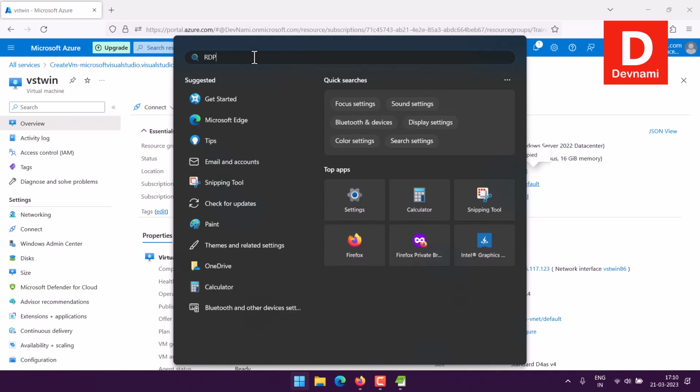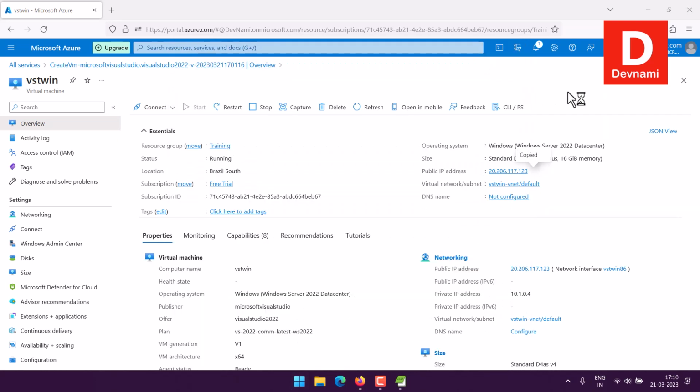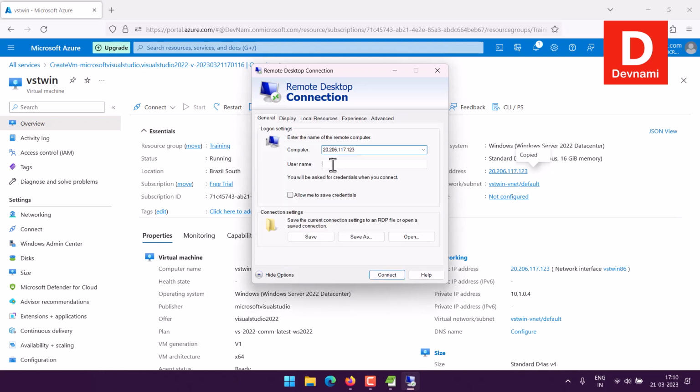RDP and click open. Now we will have to just paste our options. Here you can see my username. Here you will be asked for credentials when you connect, so let's connect.